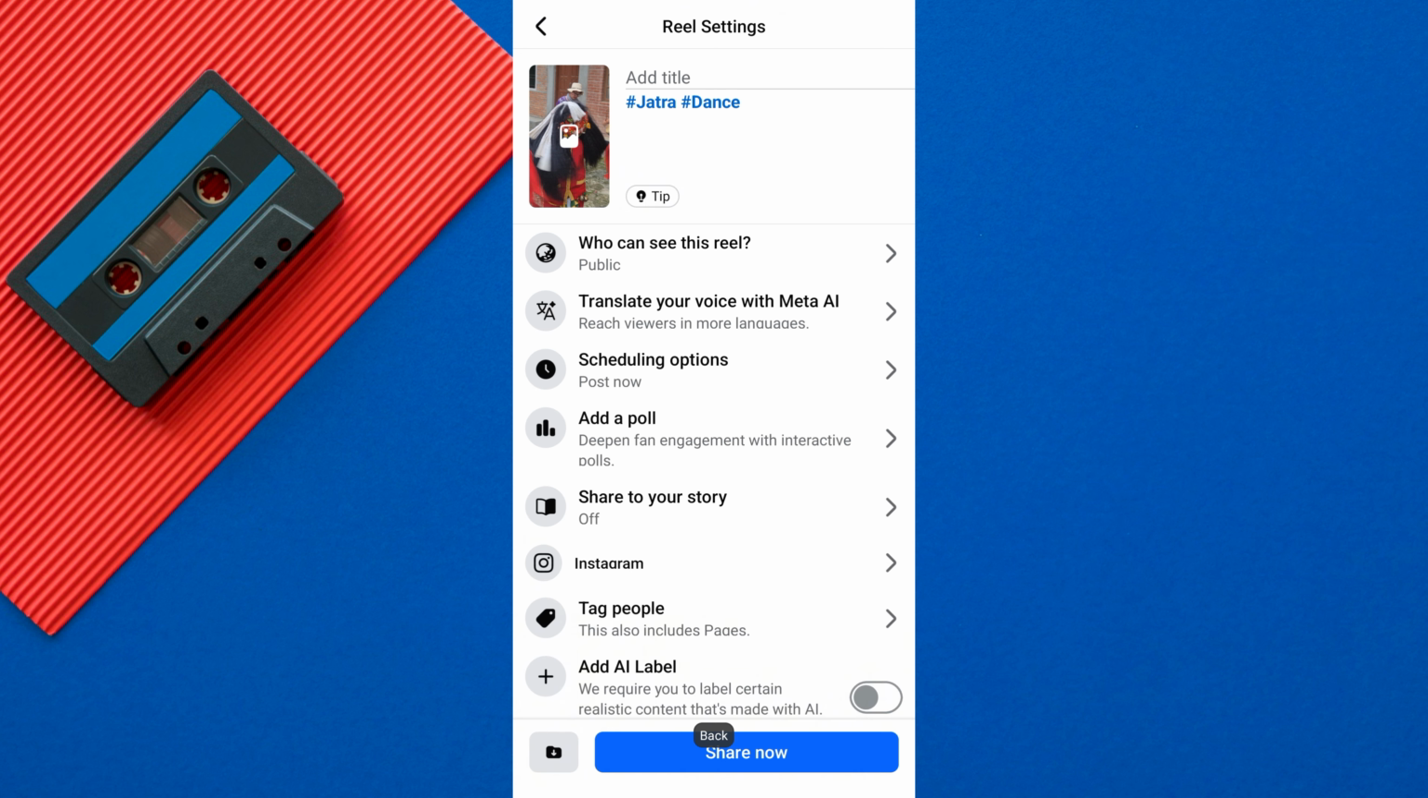Once done, review your reel settings and tap on Share Reel. Your Facebook Reel will now be posted with the hashtags you included in the caption, making it easier for people to discover your content.